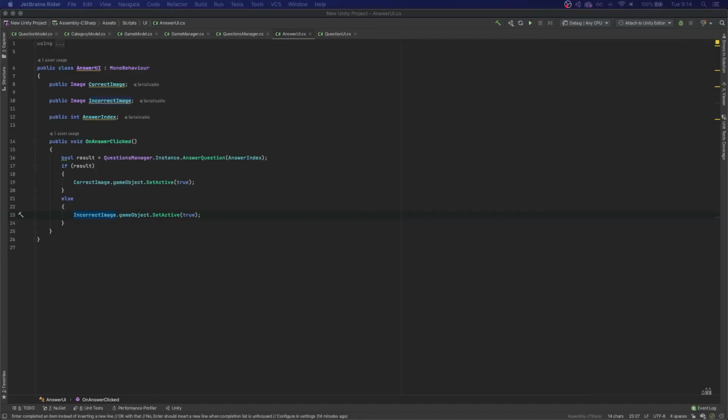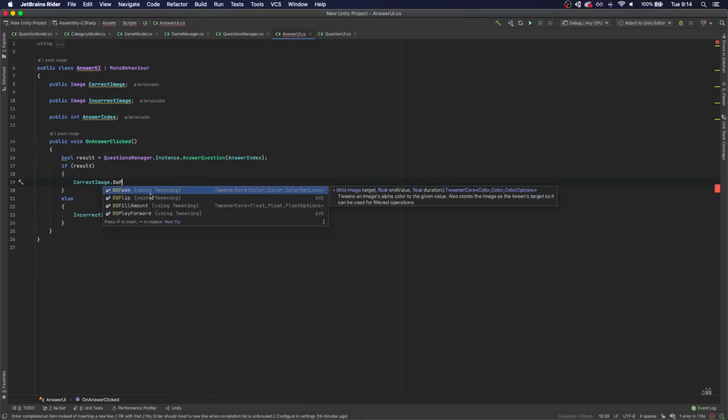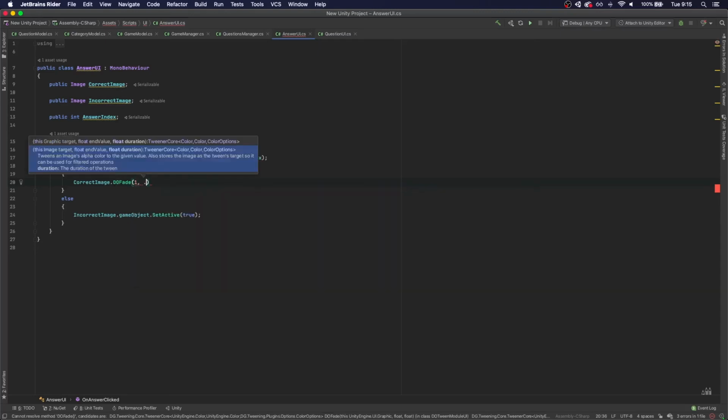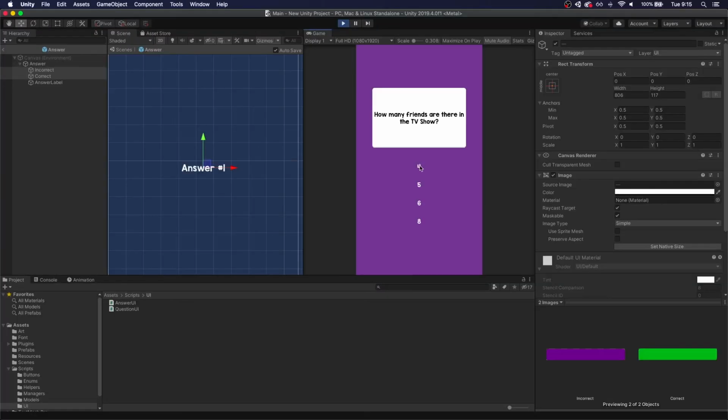And now from the code, what we're going to do, if it's correct, we're actually going to fade this in. So let's do a DOFade. As you can see, this uses the DOTween library that we just implemented. But what this will do is it's going to fade to alpha 1 in the duration that we want, so in 0.5. So it will go from transparent to full opaque in 0.5 seconds. And if this is incorrect, we'll do the same thing. Let's see how this changes now. Looks much cleaner, much more polished.